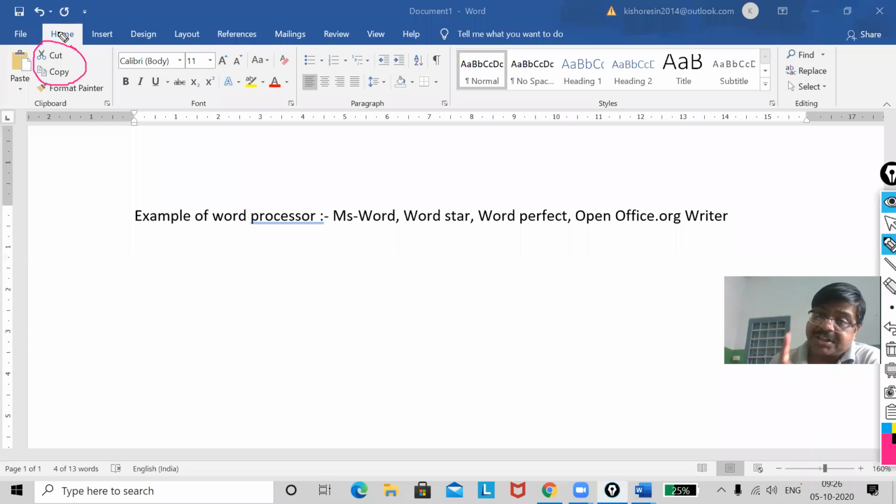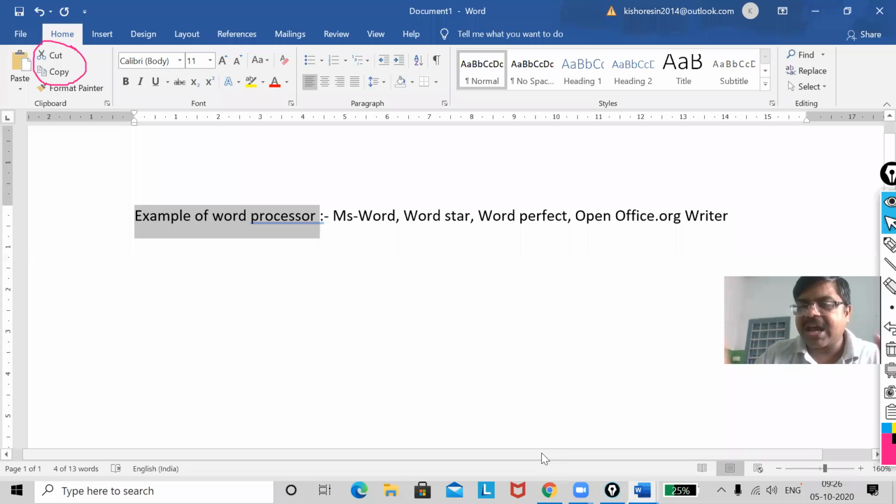Again, I am saying selected text. If you will not select the text, your computer cannot understand which text has to be moved or copied. Understood? So first you must instruct it. So I am going to select this text and use copy. Now it has already been stored in the clipboard.